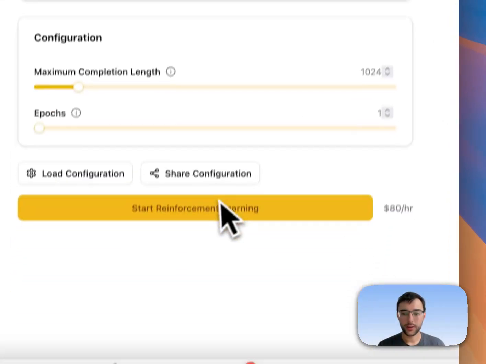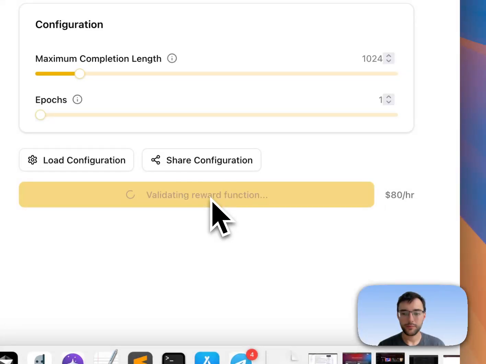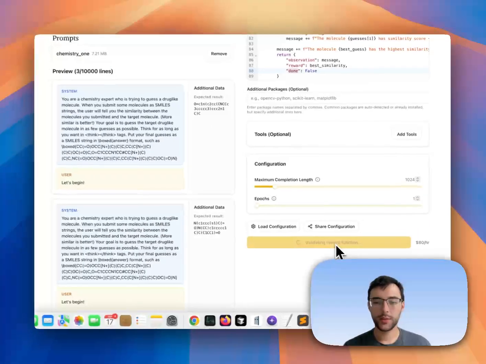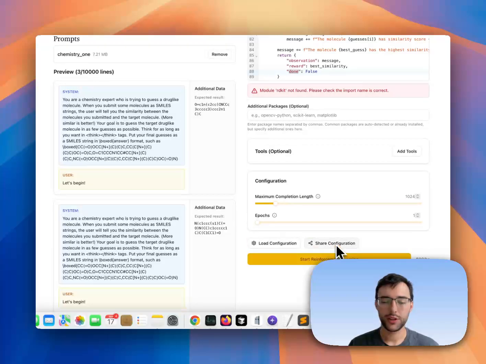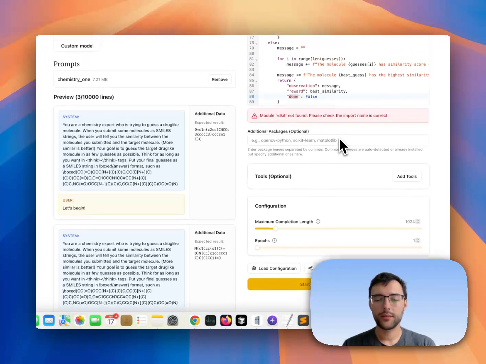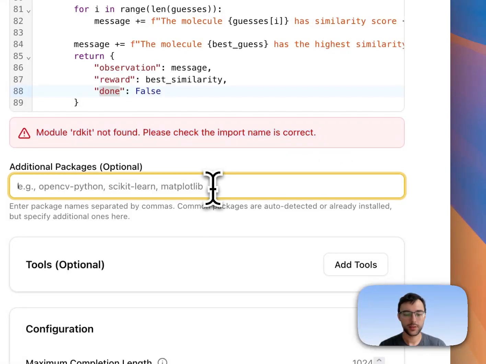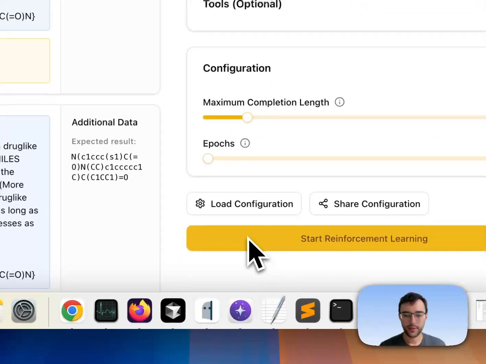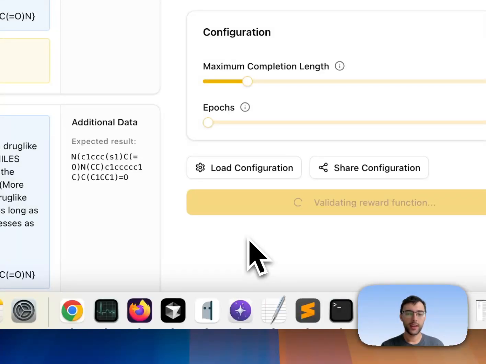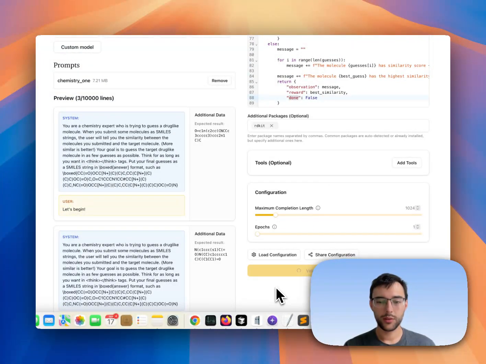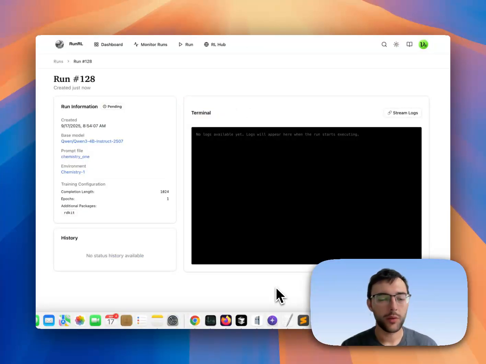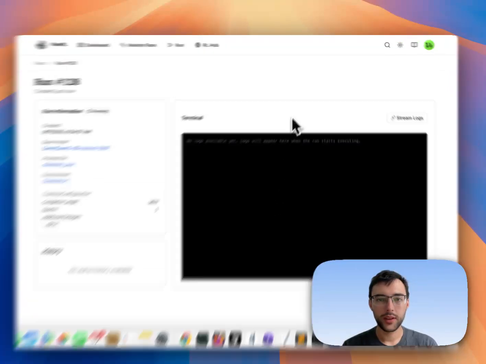So I'm going to go and press run. And we automatically validate the reward function to make sure that everything's valid. And we see here that that didn't work because I forgot to say that we need to install RDKit, which is a chemistry package. So now I can start reinforcement learning, and it'll begin shortly. It usually takes about 20 minutes to start actually getting the reward to go up. So we can come back here later.